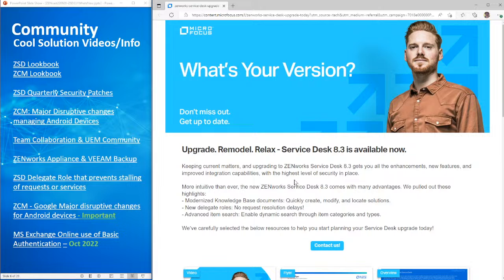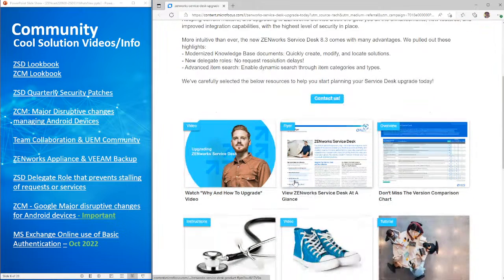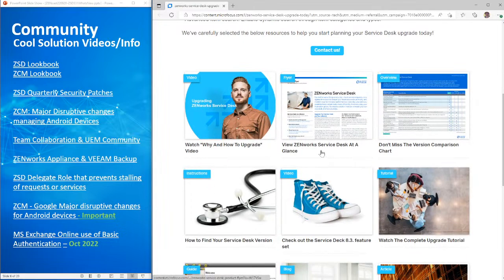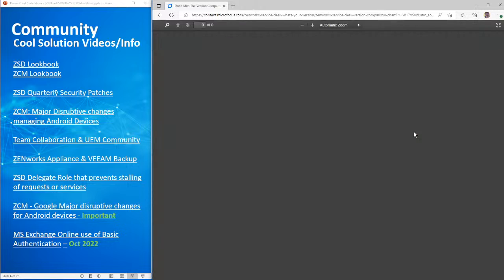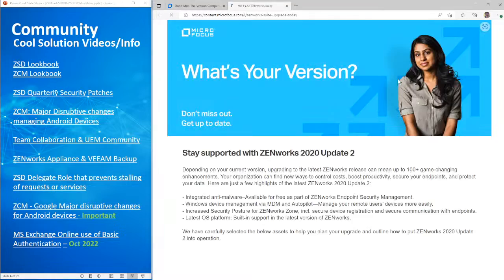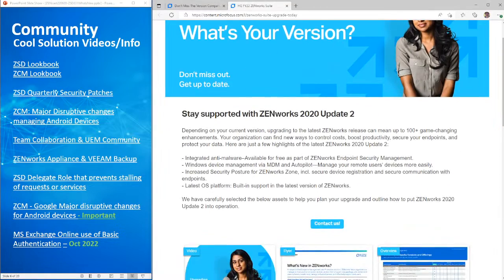It's a what's new, what's your version, and it's a version currency campaign specifically for Service Desk. There's also one for ZCM, and it has things like how and why to upgrade, and version comparison charts, so you can see what's in each version and the new enhancements that are available. So be aware that these new pages are there for you.